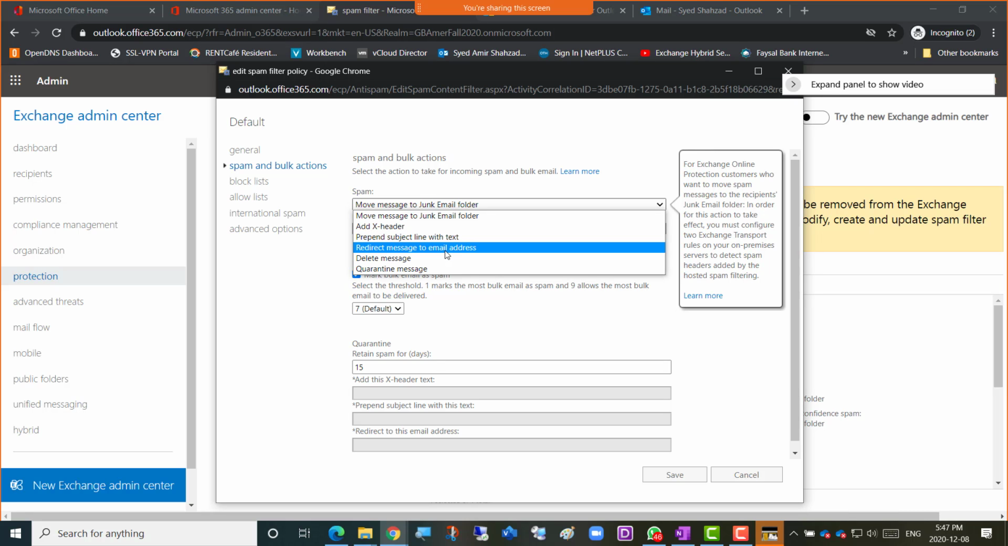Redirect message to email address. Suppose you detect that there is a spam coming, you can redirect it to another mailbox that you've created specifically for those emails that are alerted as spam. So you can redirect it to another mailbox.